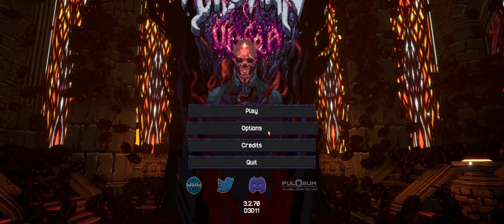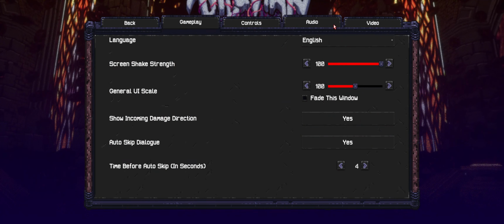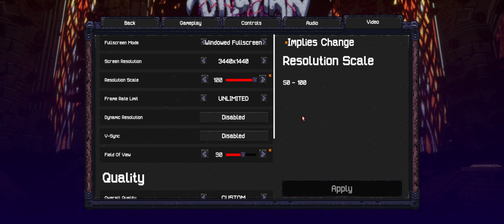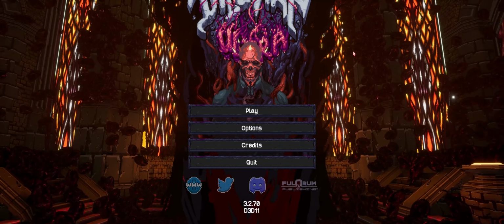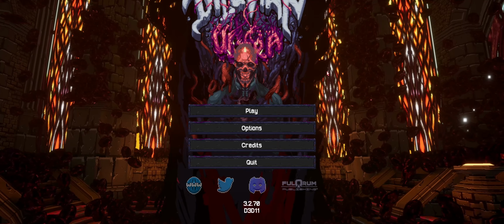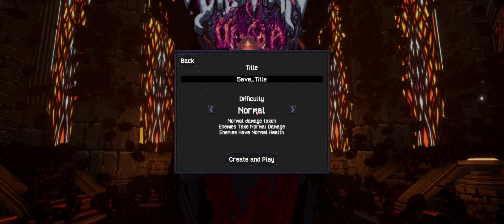It looks like Ultrawide is supported. That's my favorite way to play. I'm playing at 3440 by 1440. I get everything maxed out here. I'm hoping it runs just fine. I'm running on a 3080 and a 10700K, so a pretty beefy machine.